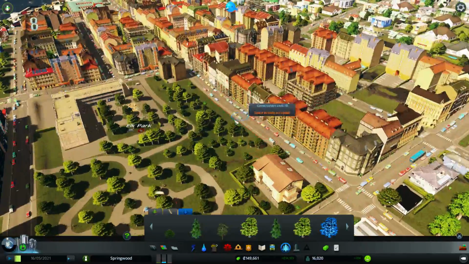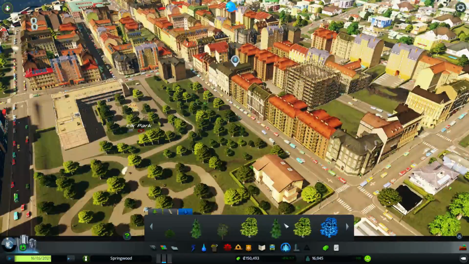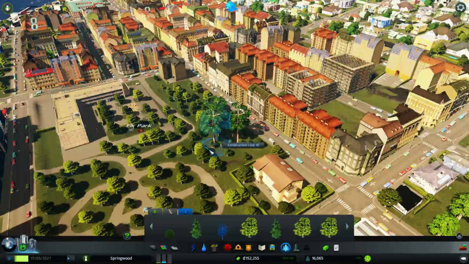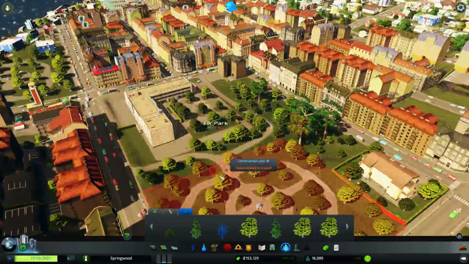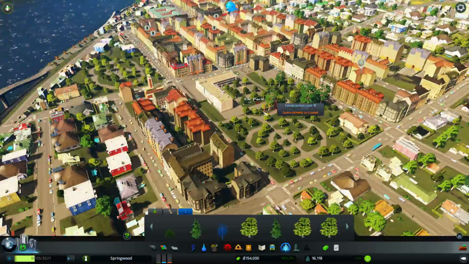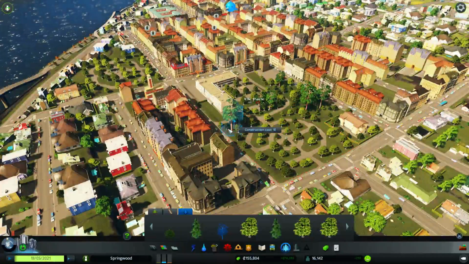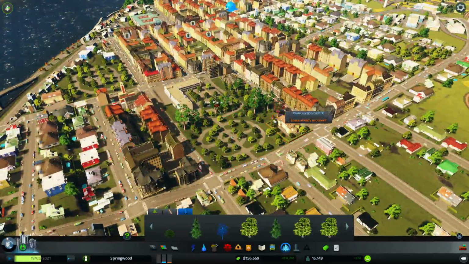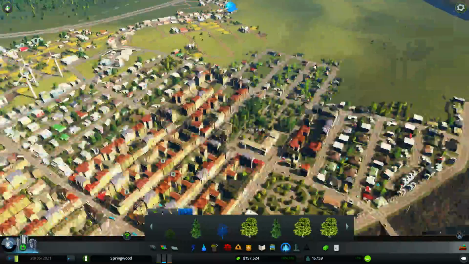I do always like, and you know this if you've seen the other videos, big trees. I do like big trees. So we may just have a few. Now we can't put them in the areas around here, so we don't want them to be too conspicuous. But we do want them to feel like they're integrated into the park. And I feel like it does. I think that looks pretty good.